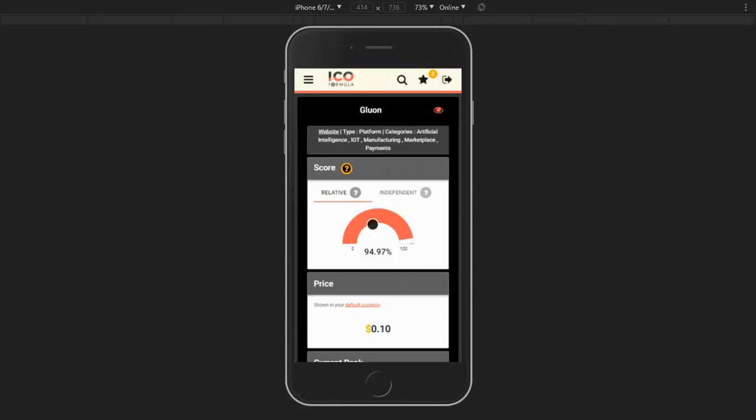Obviously, the problem with that is as you go further and further down the list of ICOs, you'll see that the relative score gets lower and lower, which is a little unfair as far as the independent rating of each ICO is concerned. Hence having the independent score, which, if you click there, will show you the rating of the ICO without taking into account all of the other ICOs within the platform. It's a bit more fair and balanced, essentially.